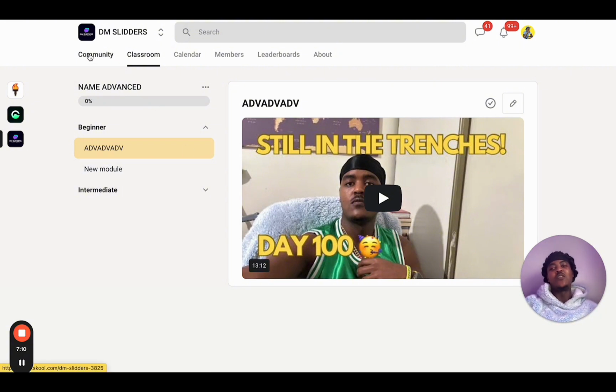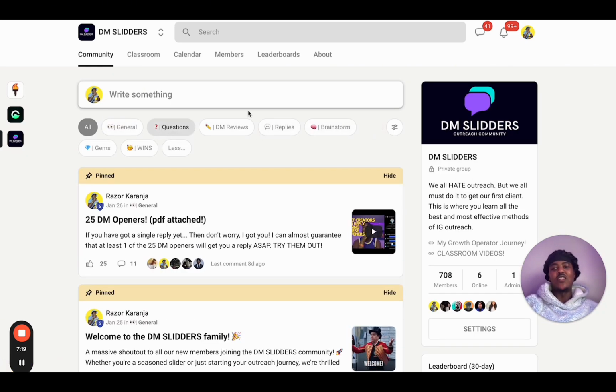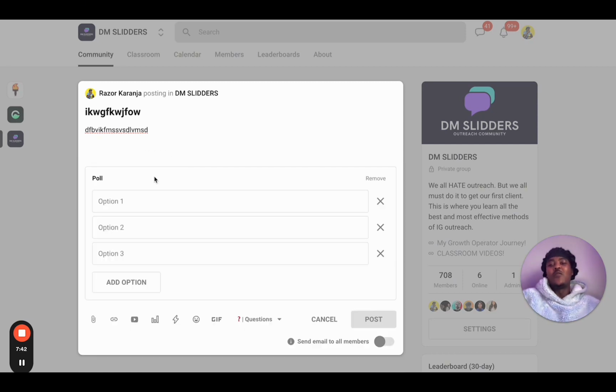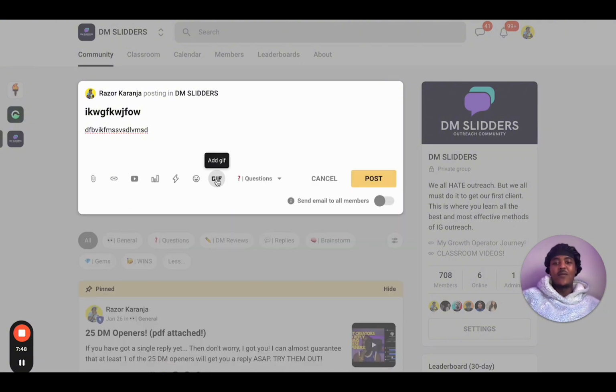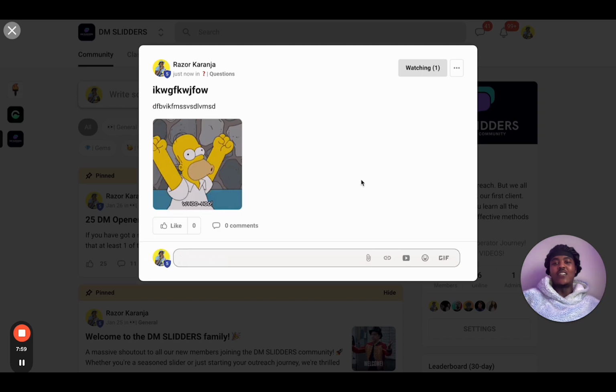I straight away go to the community section. You see here these tabs, questions. So this is for DMs, so this has to do with DMs, right? But okay, I've got a question. I'm going to go in here, type in my question, whatever the question is. See here, select category. I'm going to put in questions. If I want to attach an attachment, I can attach that. If I want to attach a link, I can do that. If I want to attach a video, I can do that. If I even want to put a poll, I can do that, right? There's so many different things you can do with this, guys. If I want to add a GIF, I could do that. And then here, post. Now that is posted, right?